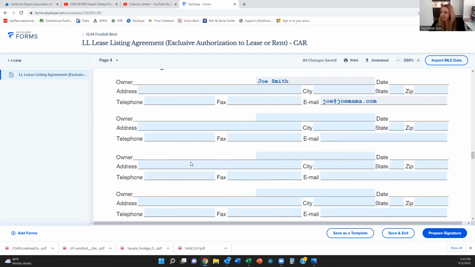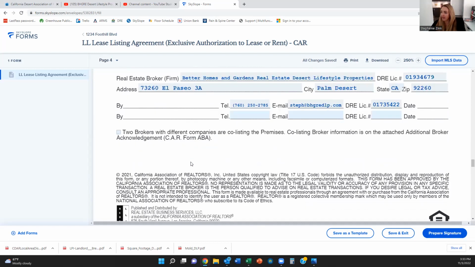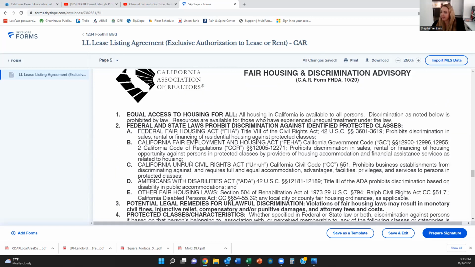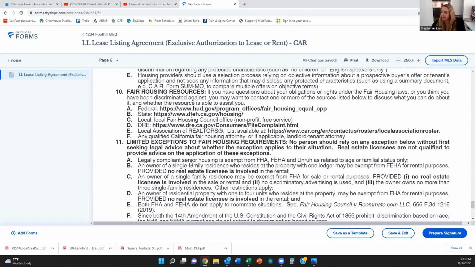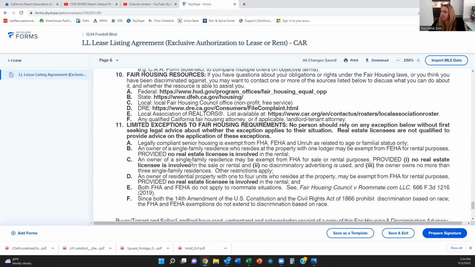And for the most part, I think that's it. Then you've got your signature lines and you have your fair housing advisory, and I believe the bed bug is on the other one. Okay, so that's it.